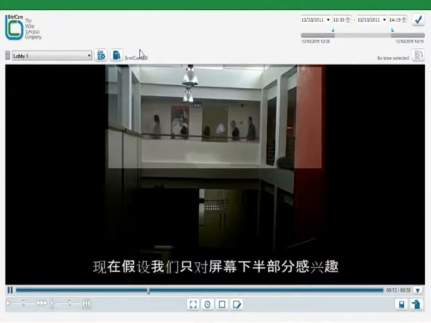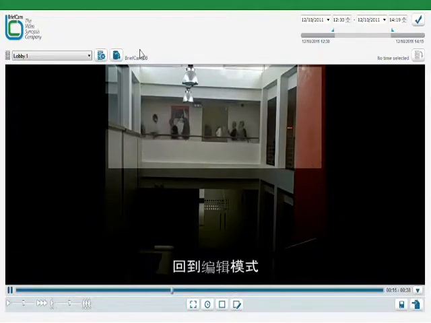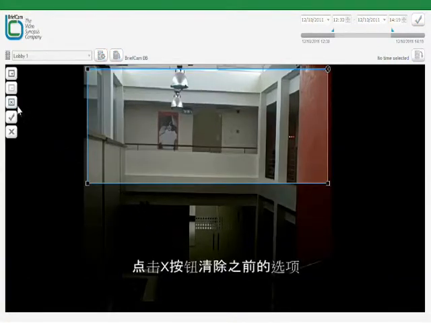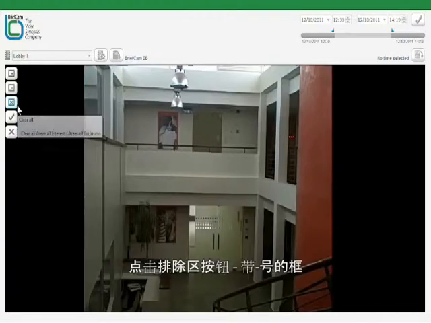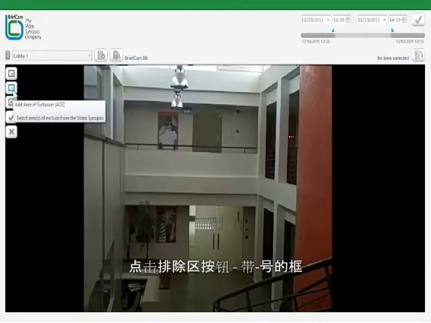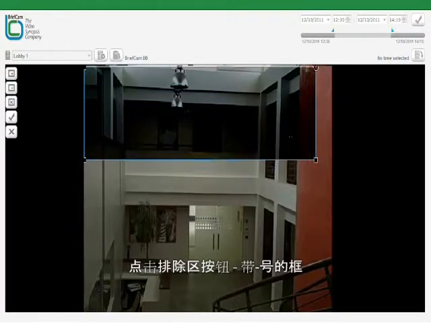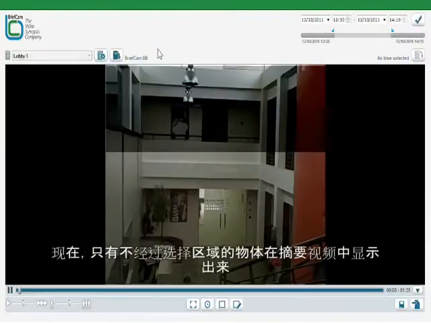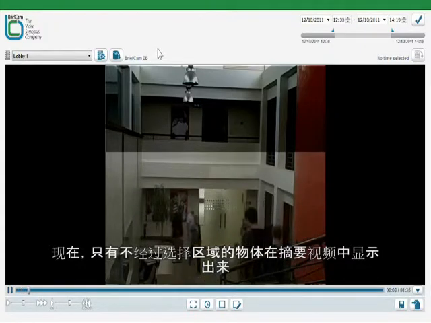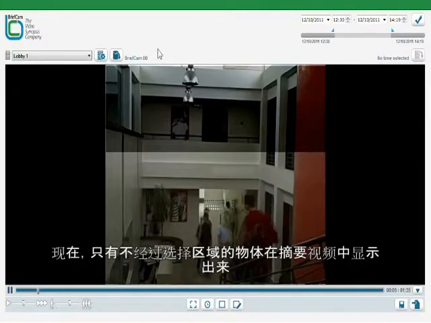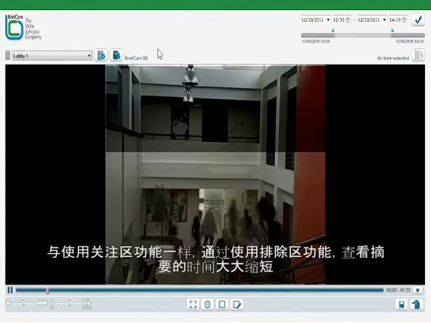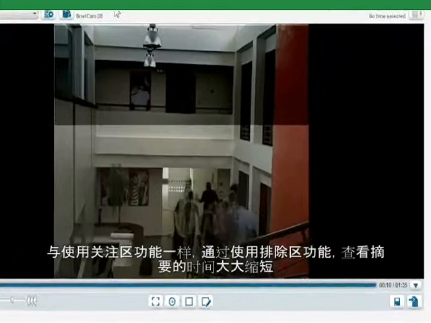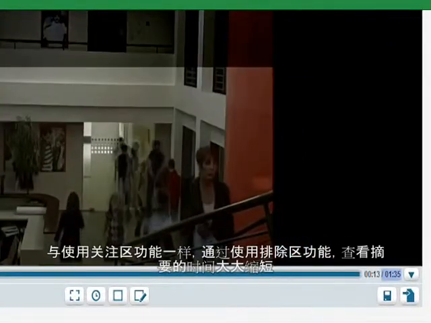Let's say we're only interested in the bottom half of the screen. Go back to the Edit mode. Clear the previous selection by clicking on the small X icon. Click on the AOE icon, the minus sign. Define the area of exclusion and click Apply. Now, only the objects that do not pass through the defined area appear in the video synopsis. With AOE, as with AOI, the amount of time needed to view the synopsis goes down significantly.